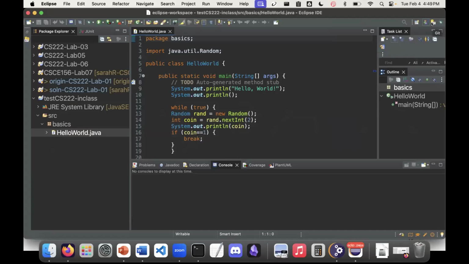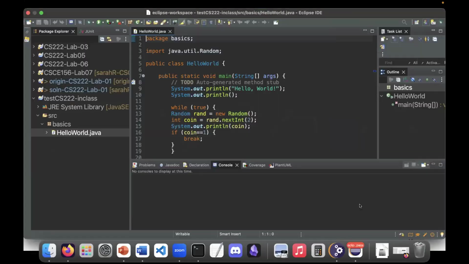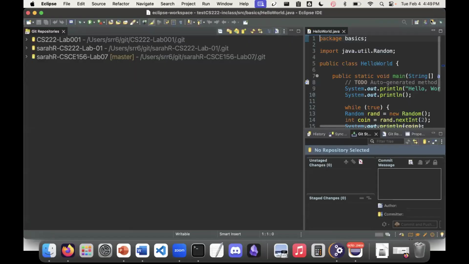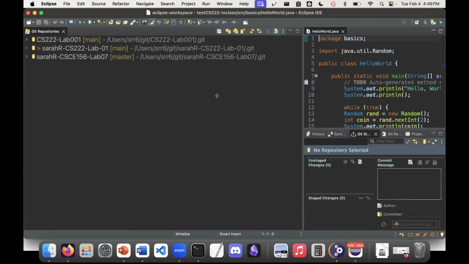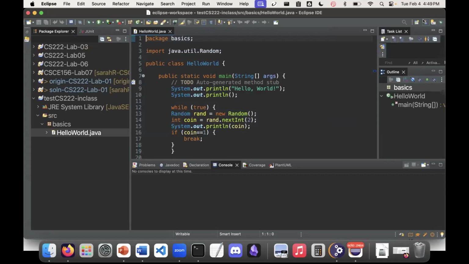I'm just explaining, I'm orienting you to the program that we found ourselves in. There's also a Git perspective and a debug perspective. We'll look at those later. Especially the Git perspective. It's different, I'll show you what it looks like. If I click on the Git perspective, then something else shows up and it helps me do a specific thing. But for code writing and stuff, I want to be in the Java perspective. So make sure that we're in the Java perspective.